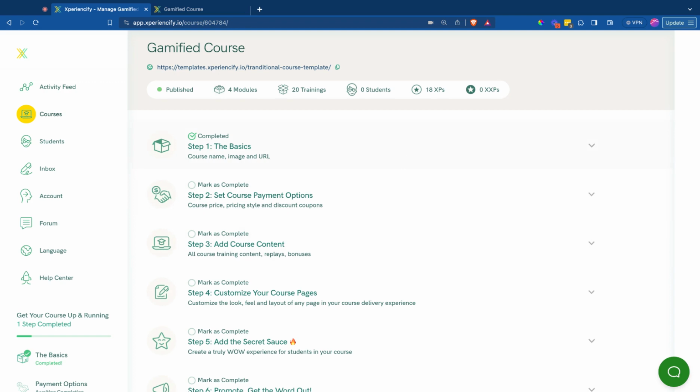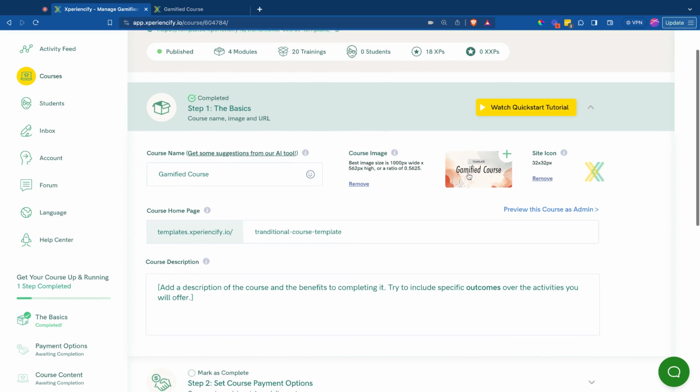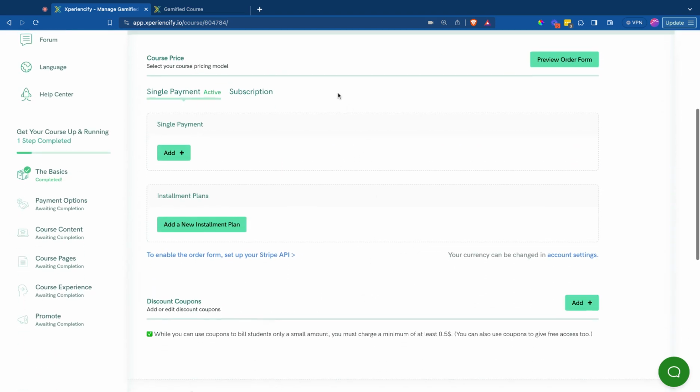This is your admin side, your console over here. On the left-hand side, you've got all the places you could be. We're in courses. This is the gamified course. Basics, you're just, of course, going to come in and give it a name, make sure the URL looks good to you, put in your own image and course description. You're going to set the price. You can do installment prices.